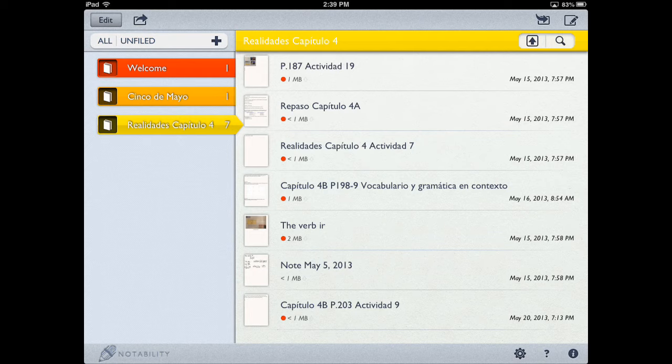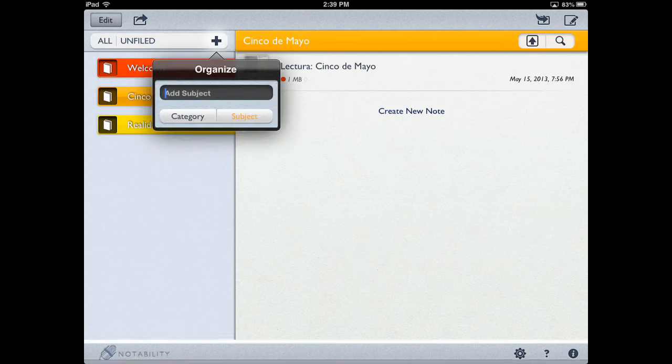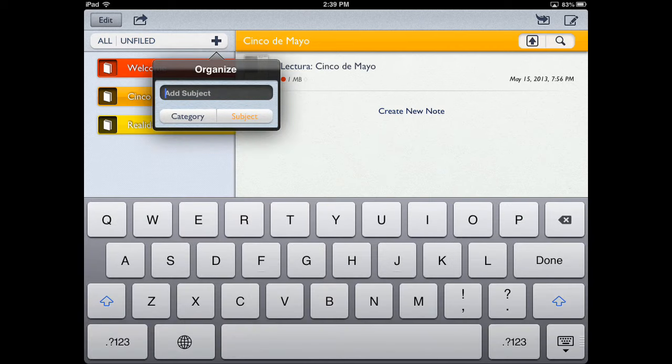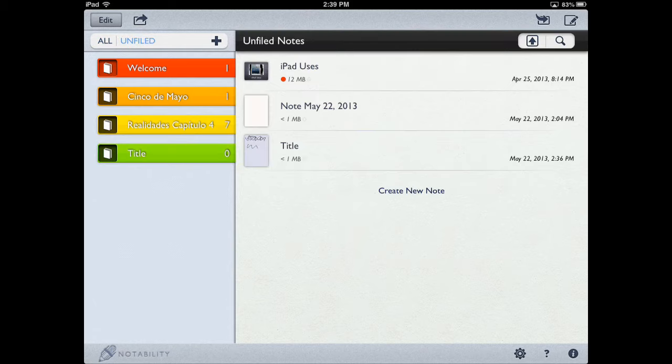And in here, in this file where it says Cinco de Mayo, are some notes that were made for Cinco de Mayo. So you can come up with your own categories by clicking the little plus sign, and it says organize, and you can add the different subjects there. And click subject, and you have a subject. And you can add notes in here by going back to unfiled and clicking right next to the plus.